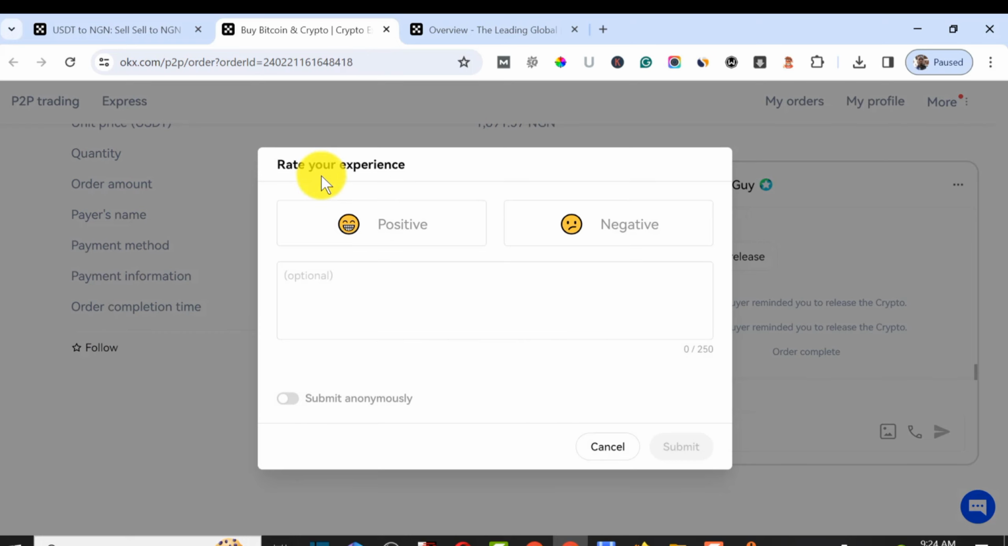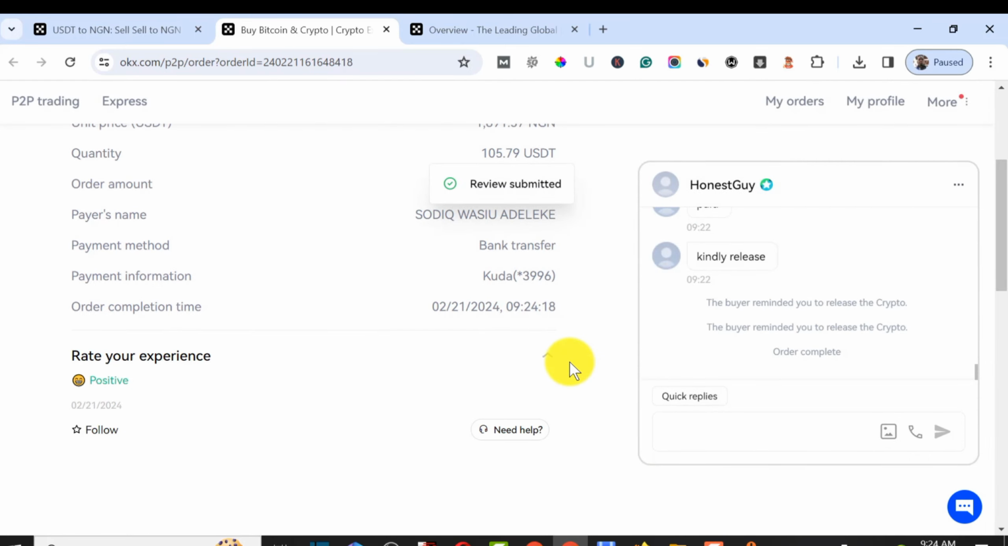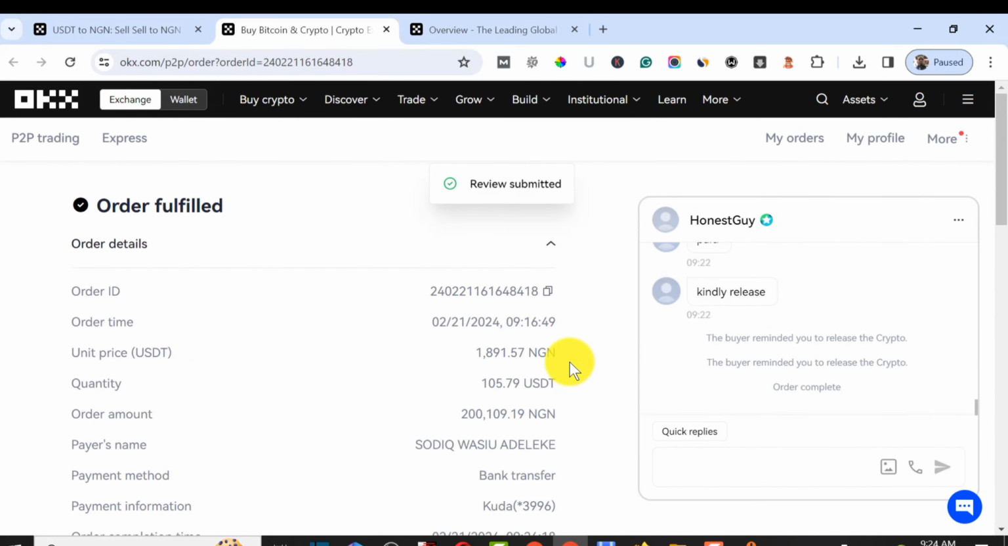So as you can see, we have successfully sold our USDT to our local currency, and this method actually applies to anyone throughout the world. So you can actually use this method to sell your USDT on OKX. So I'm going to give this person positive feedback. So submit, and everything is done. So both of us are good to go. I received my money. He also received his USDT.